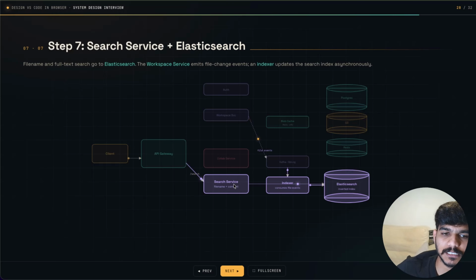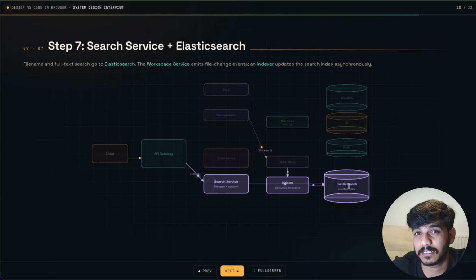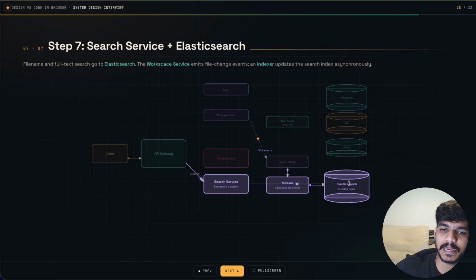You will have a search service which will either search the file name or the content, and we will be using Elasticsearch, which will use an inverted index which is faster than the traditional search for other databases like Postgres or MongoDB. And this should have fresh changes for each file or for each project. How would that have fresh changes?